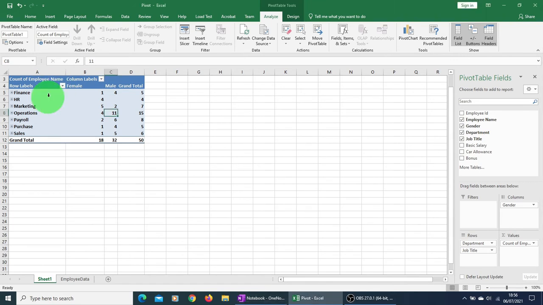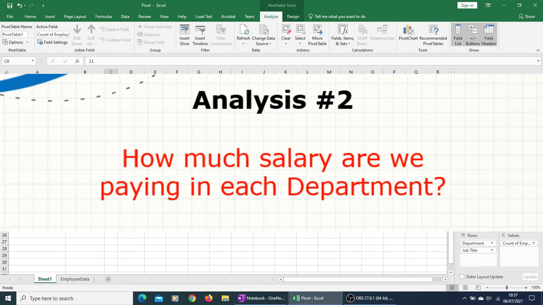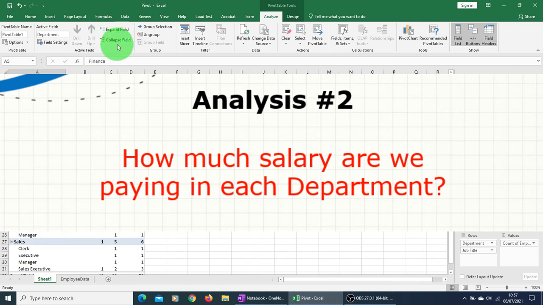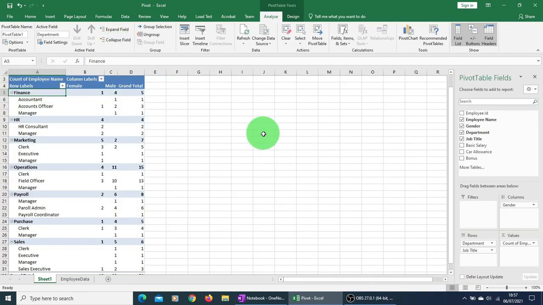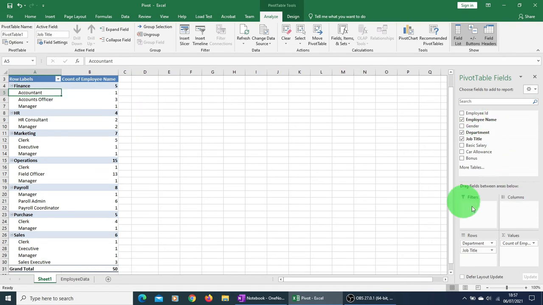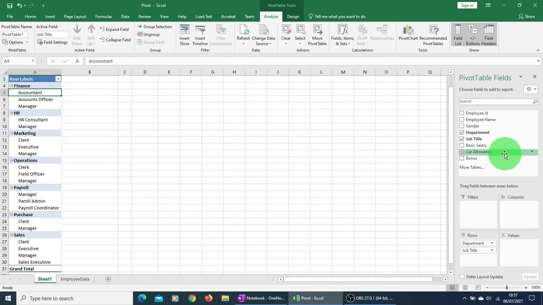Okay, at the next level of analysis, what I would want to know is how much salary I am paying in each department. So what I would do is, by the way, if you want to remove any of the fields from the report, just click on it and drag it back to the list, so it will remove it. Same with the employee count, I'm going to do.